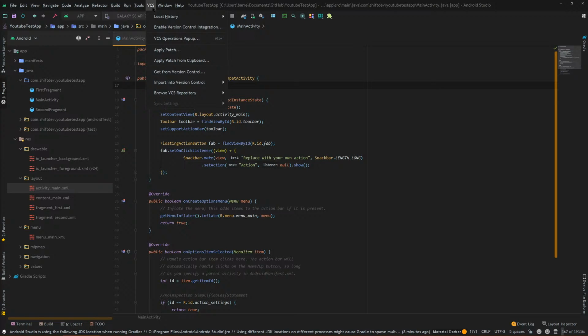Something also is of note. You can go to your version control, so VCS, and you can import stuff or generate stuff on GitHub. So you can make a new GitHub repository. So that's cool.